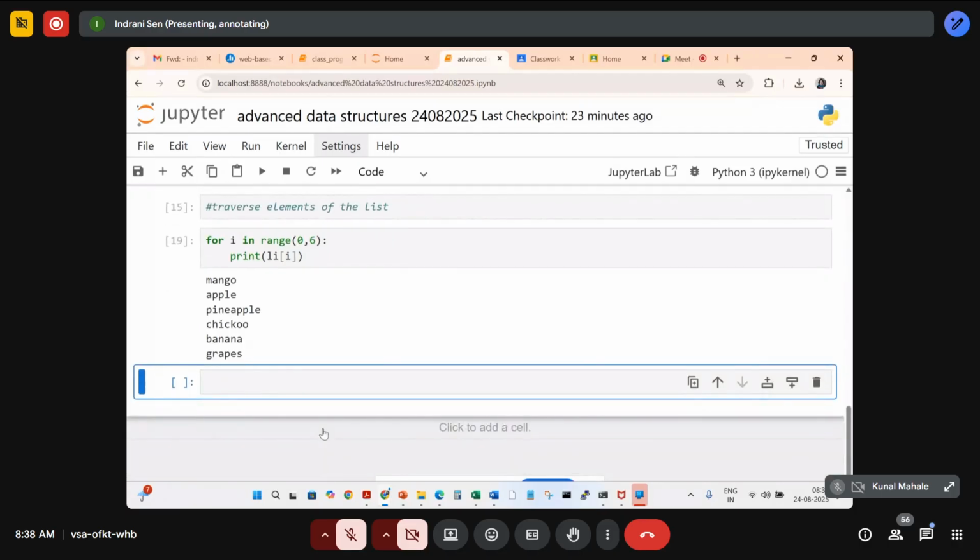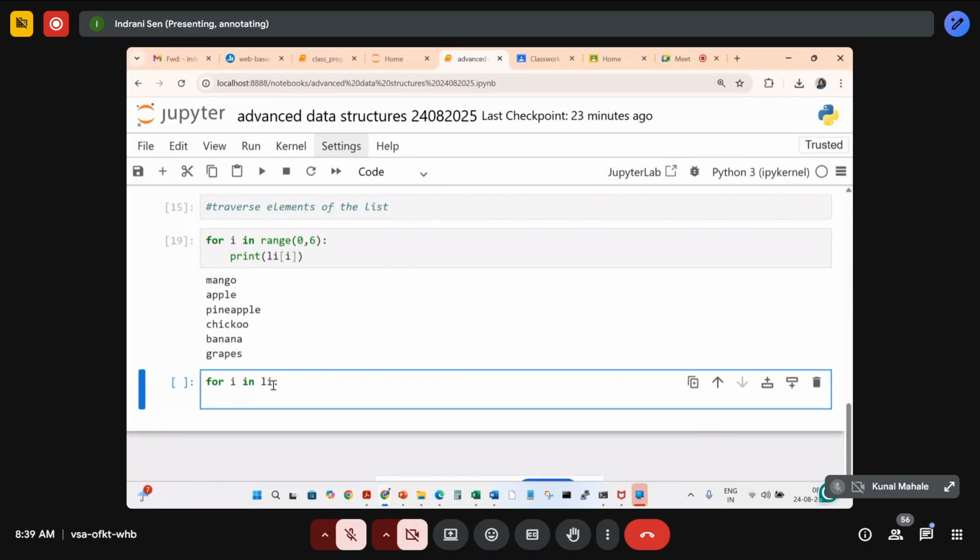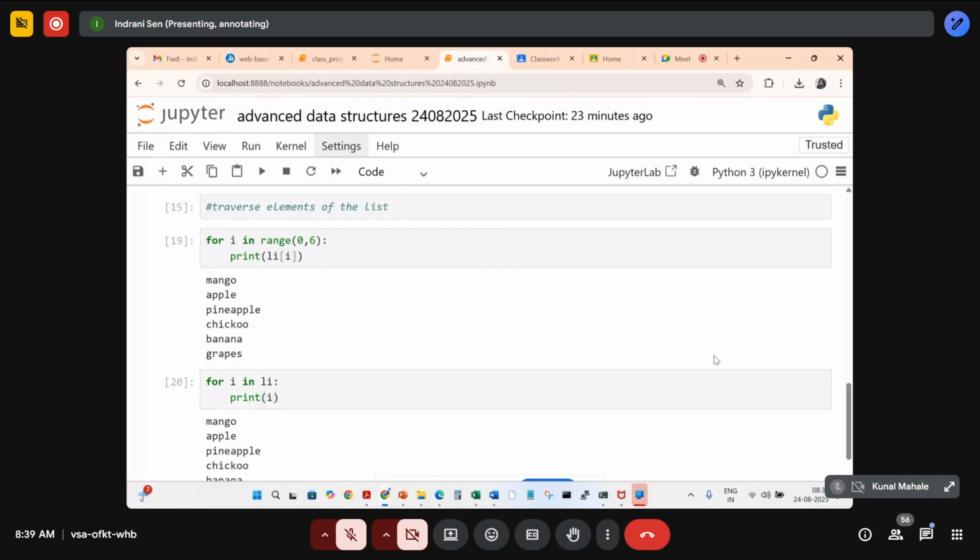Okay, but for lists, for any other sequences in Python, we have a special type of for loop, which we can write like for i in li. You don't have to go through the index. So for i in li, print i will give you the list. You do not have to print the index.